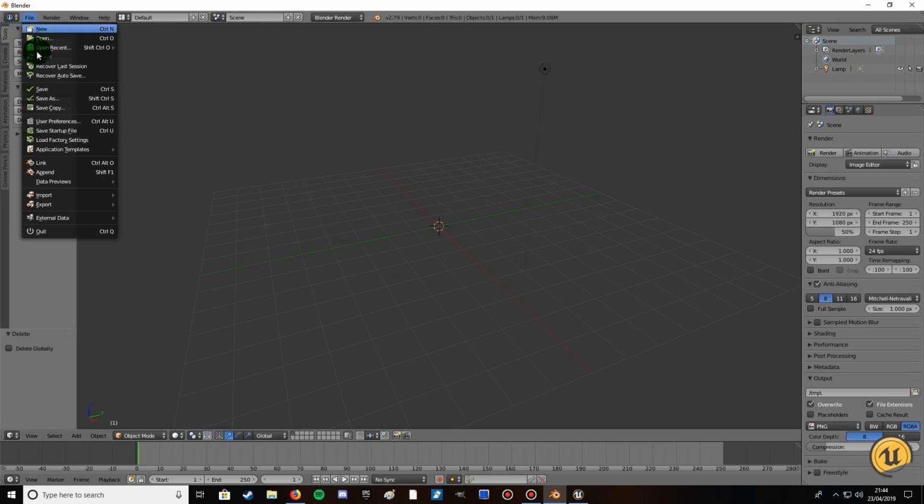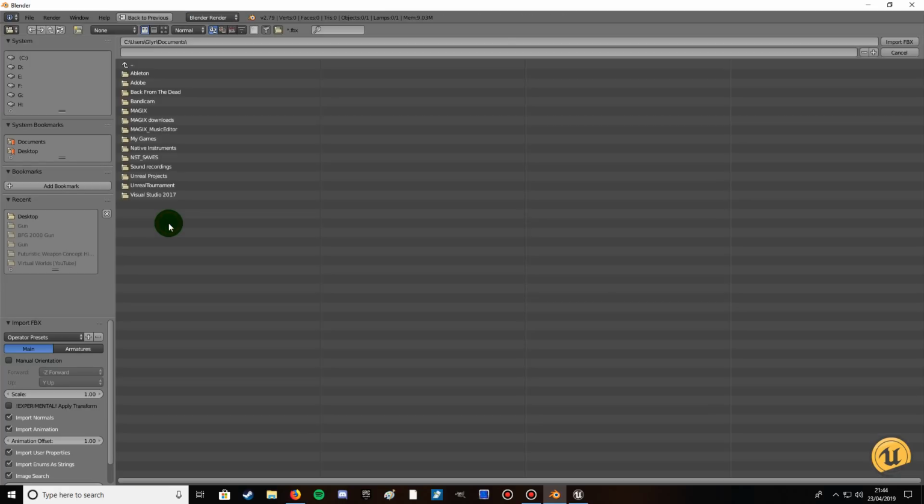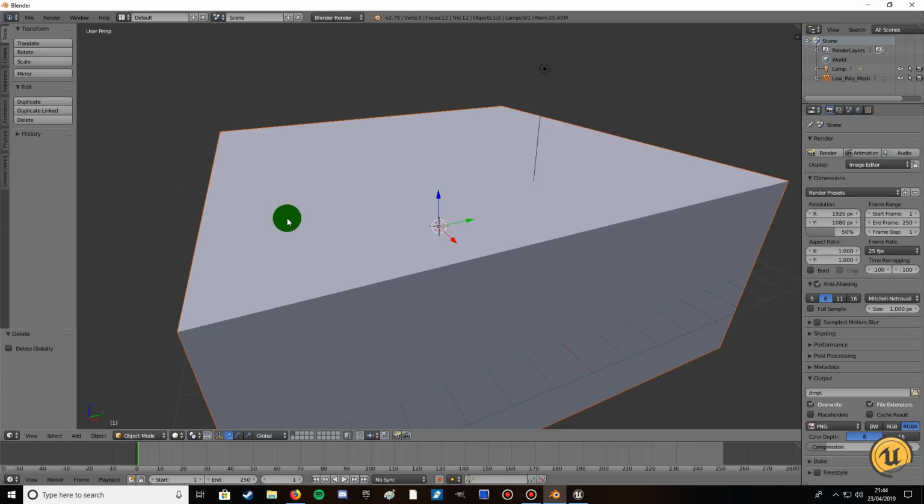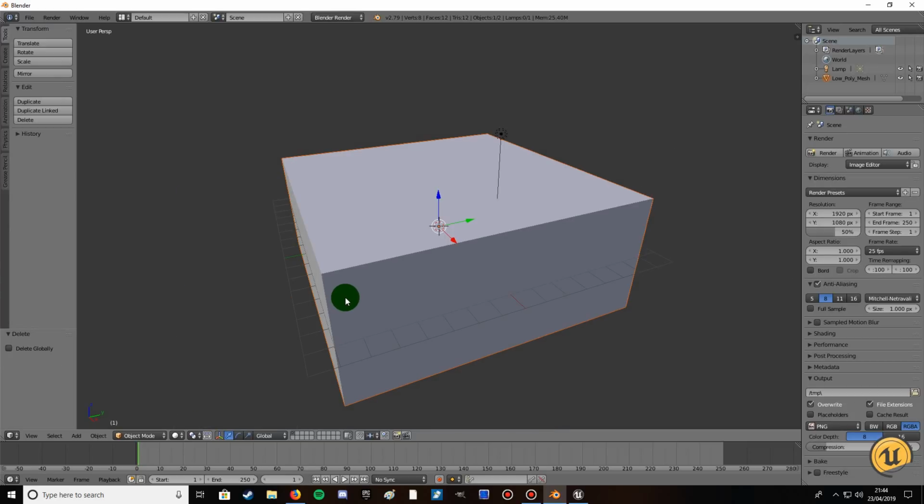Then go to File, Import, FBX, and look for that low poly mesh we exported out of Unreal. It was on a desktop called low poly mesh. There it is. Double click on it, and there you go. Don't worry if it's showing a texture, it's just not in texture mode at the moment.